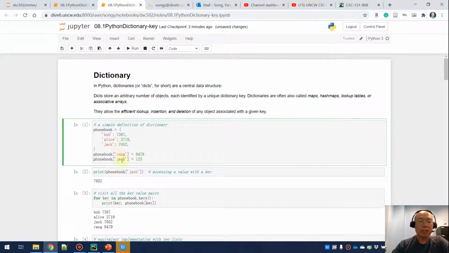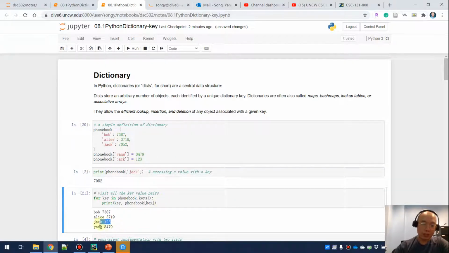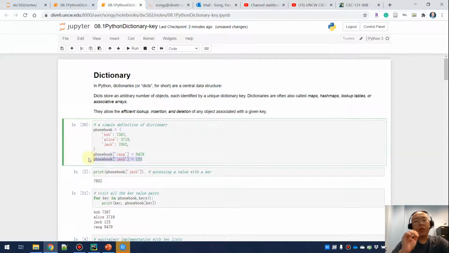However, the value of Jack will be changed to 1, 2, 3. Okay, if I run this and then I run this again, you can see we still only have one key of Jack. So the rule is, if we run this line of code, if we have Jack as a key, we update the value to 1, 2, 3. Otherwise, if we don't have such a key Jack, then we add Jack and the 1, 2, 3 as a new key value pair. Anyhow, we can only have up to one Jack as the key in the dictionary. Okay?